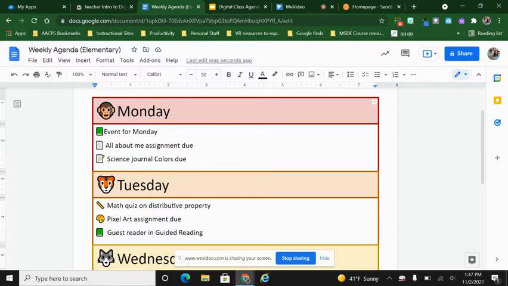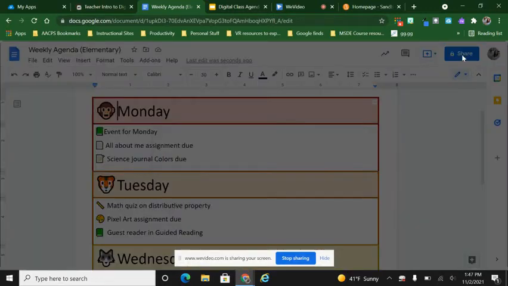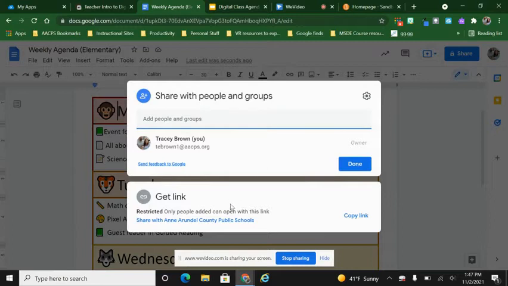Now that I have the changes made and all the updates to this agenda, I'm ready to post this somewhere in my Brightspace course. So the first thing that I want to do is click my share button in the upper right-hand corner. And then I want to make sure down here where the Get Link option is in the lower half of the share window, that this will be accessible to my audience.